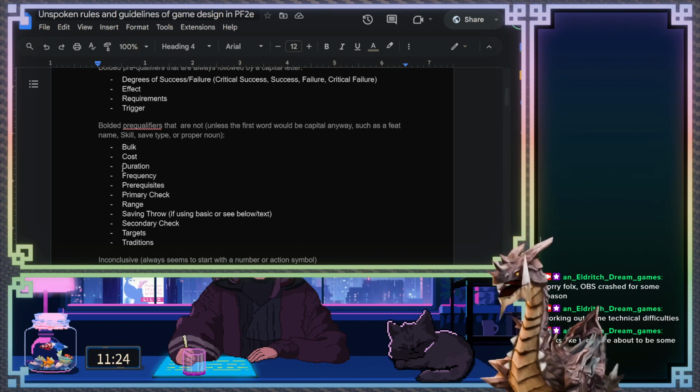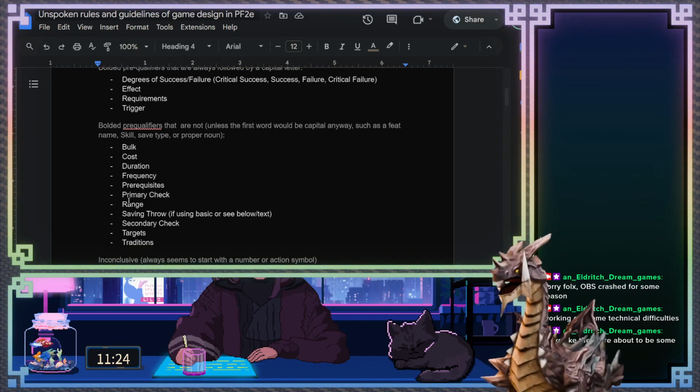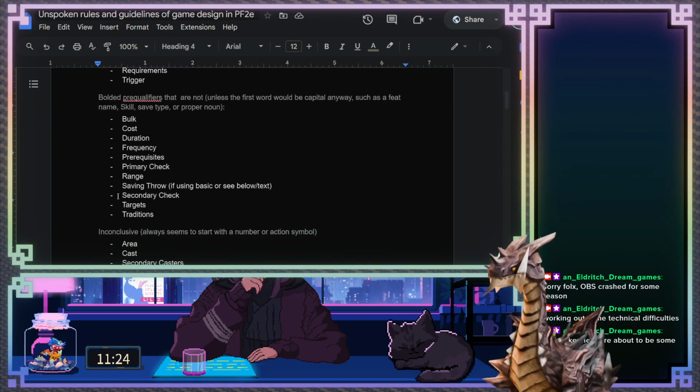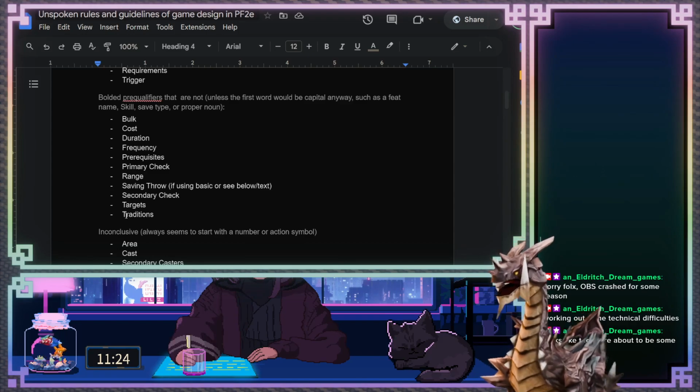You got bulk, cost, duration, frequency, prerequisites, primary check, which is from rituals, range, saving throw, if using basic, see below text, secondary checks, targets, and traditions.